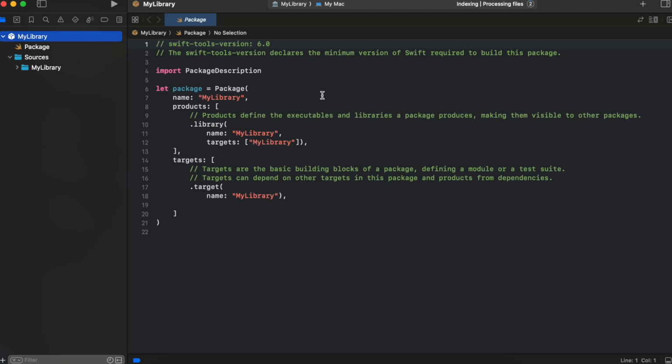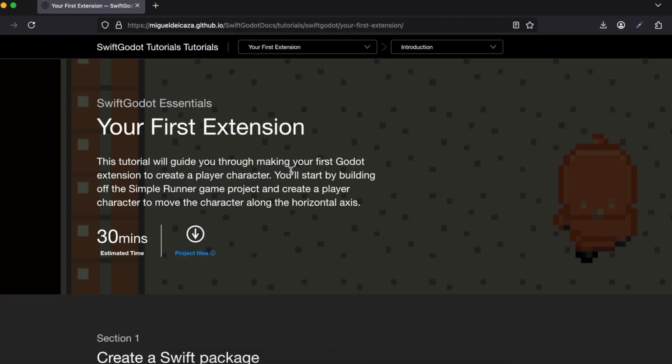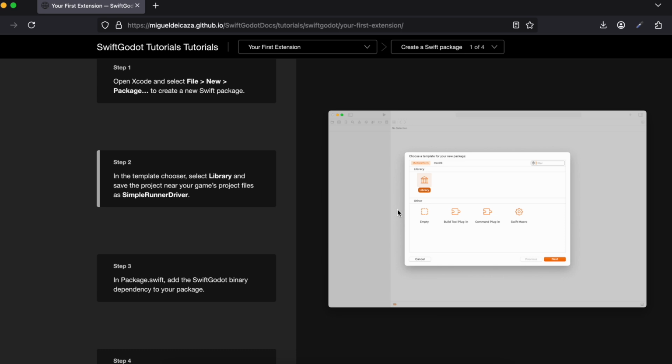Now first, at the time of me recording this video, Swift Godot still doesn't support Swift version 6, so I can change this version to 5.10. But you can check on the GitHub Swift Godot repository if it still supports Swift version 6 and above or not. Then if you come to the documentation, here you can see we have already done all the steps.